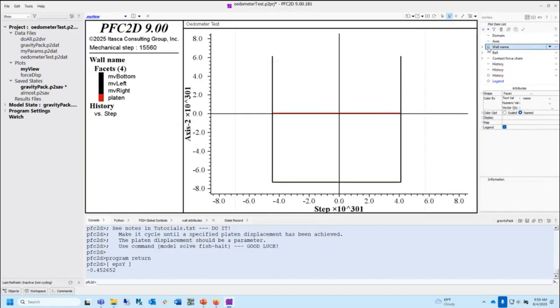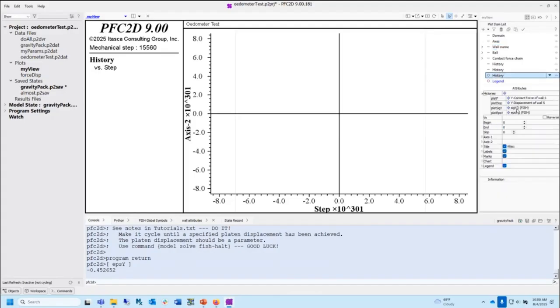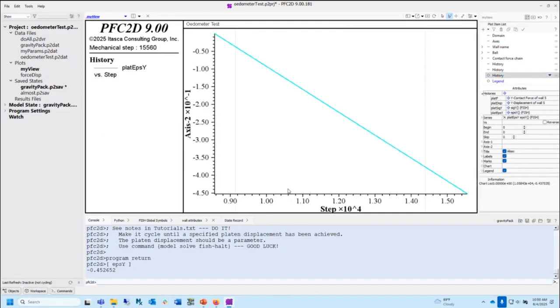Let's turn these guys off. History. Here it is, Fy. Plat XY. Okay, is this making sense? Step number is whatever, 8,000, and then it went up to 15,000, and started at 0, the plat XY, and now it's been getting more negative, and now it's about minus 4.5 e to the negative 1. So it's probably working. Okay. We good? Make sense? Okay.